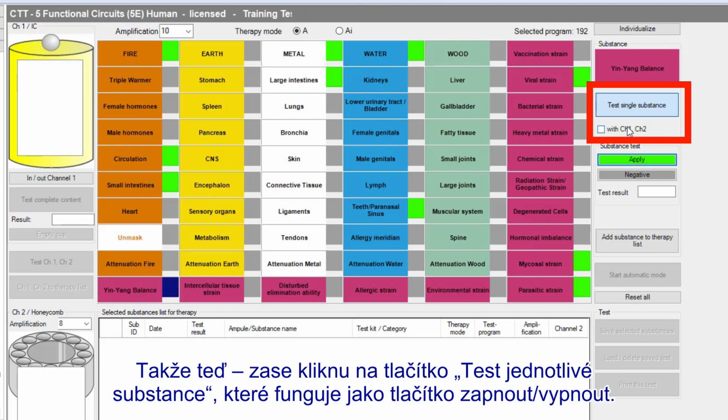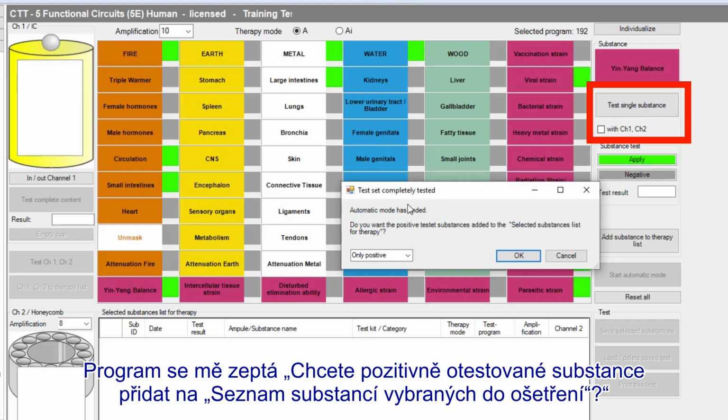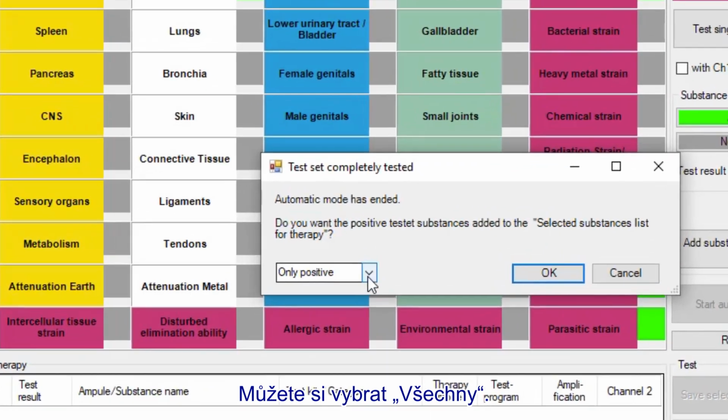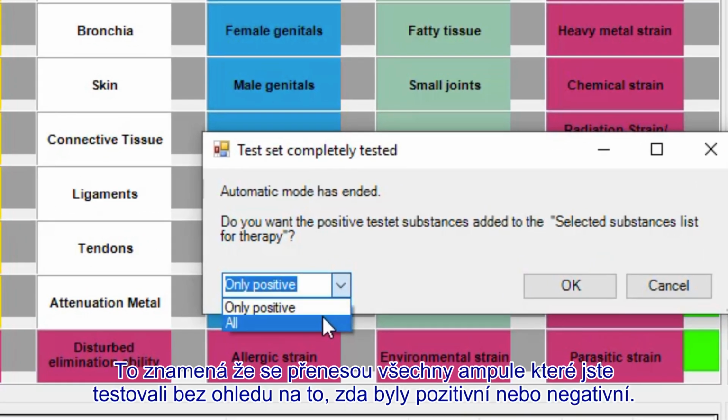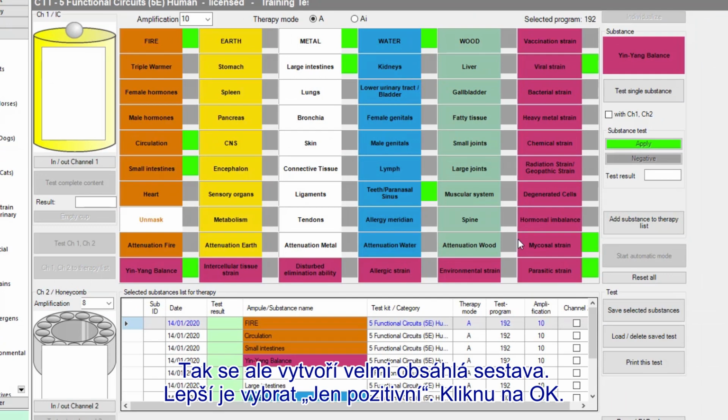So now I'm going to click the test single substance button again. This is like the on-off button, and it's then saying, do you want to add the tested ampules into this bottom report screen here? You can put all of them, which means every single ampule that you've just tested will end up in the bottom showing whether it was positive or negative, but that creates huge reports. So just click only positive and click OK.